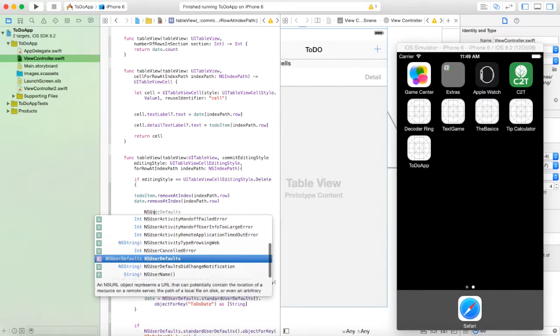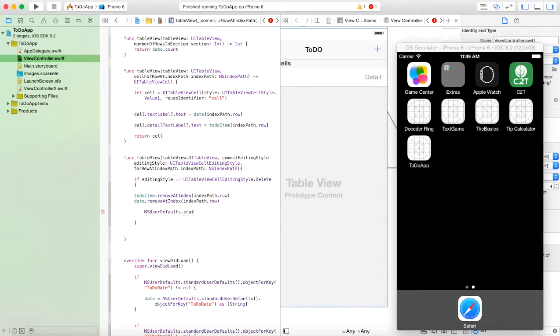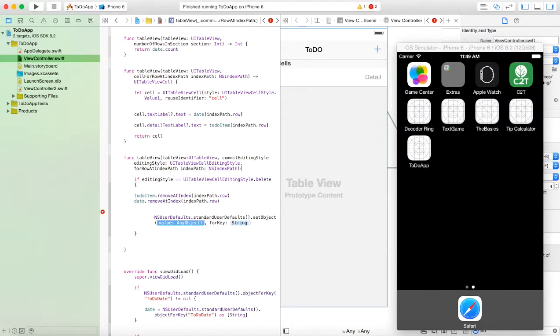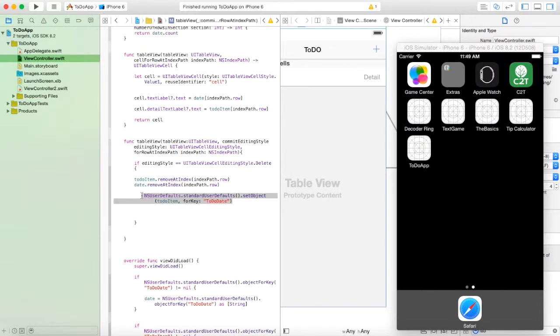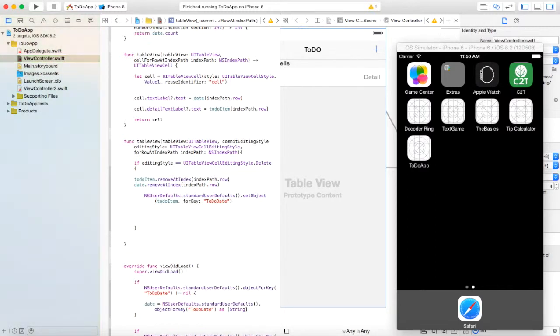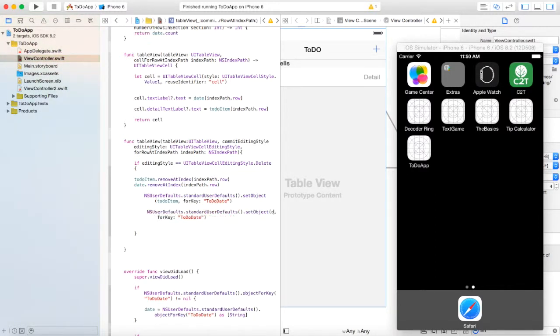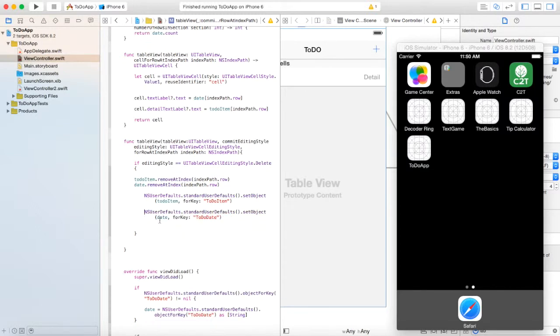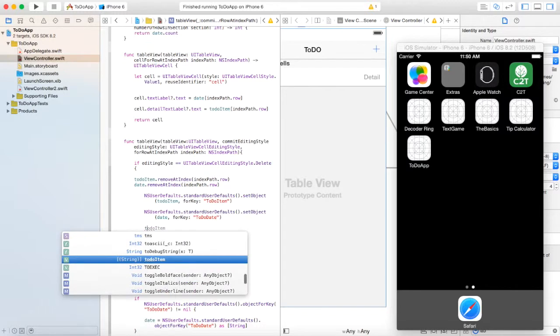So just like we did before, we're just going to do NS user defaults dot standard user defaults dot set object, the one that I messed up before, not set bool. And we're going to do our array and to do date, or it should be to do item, sorry. And I'm just going to go ahead and copy paste this. Change the array that we're going to update. We're going to do our date one this time. Oh, and there's my key mess up. To do item and to do date. Cool.